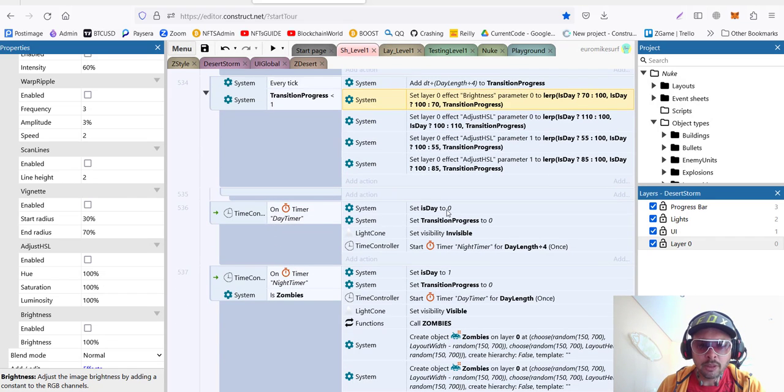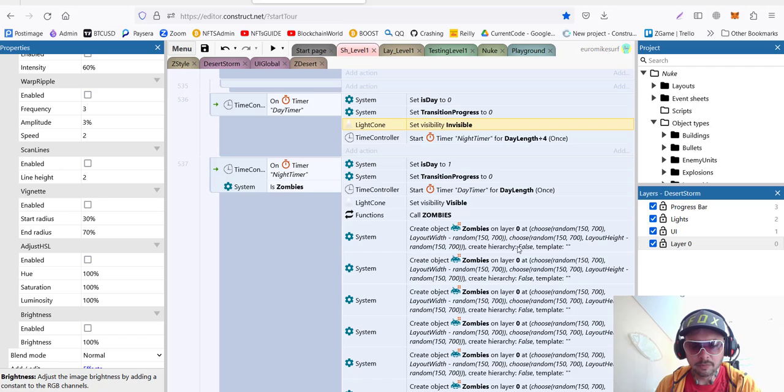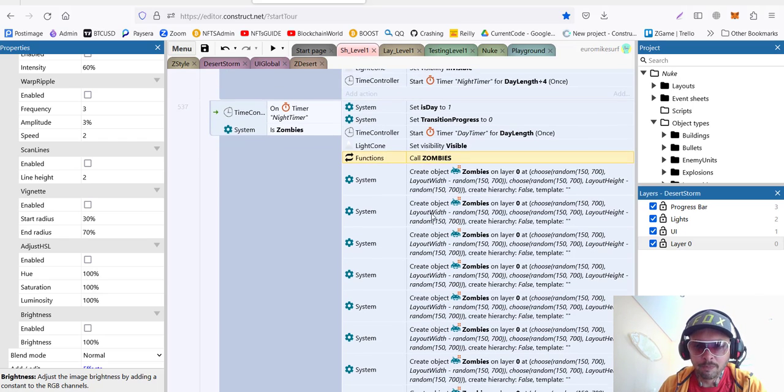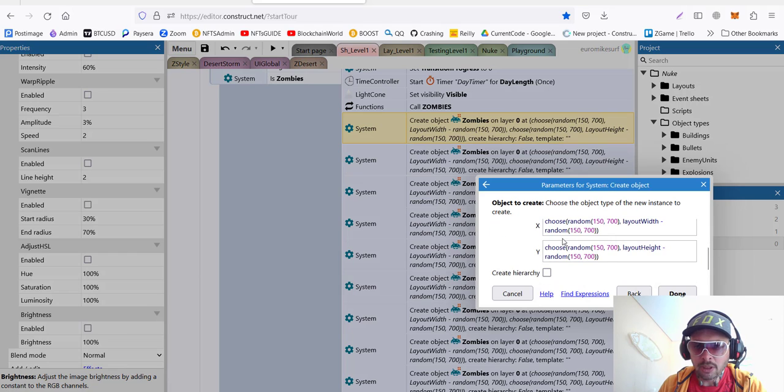Then on the day timer, we set is day to 0, set transition progress to 0. We turn off our street lights, and we start the night timer. And now, when the night timer is called and we have zombies enabled in the game, we basically know that this is the time right now. We turn on street lights, we call zombies. This function is just calling the voice, which is saying zombies ahead or night is coming. And we create several zombies on random positions on the layout.